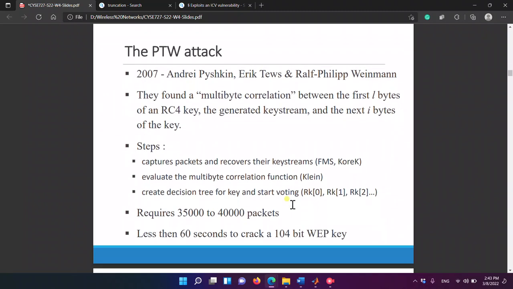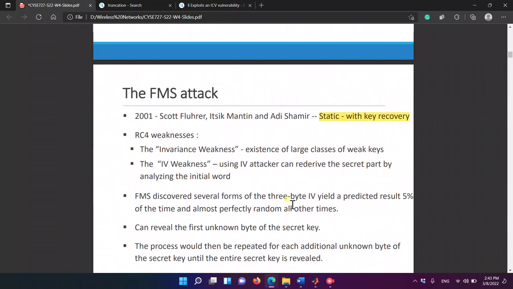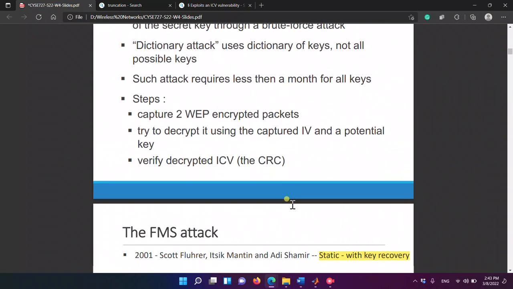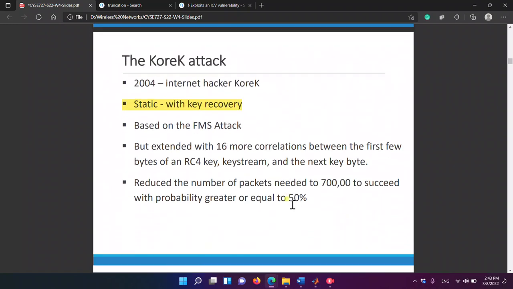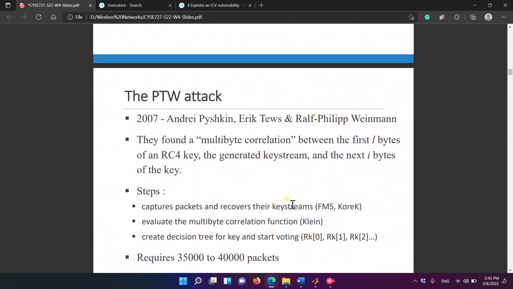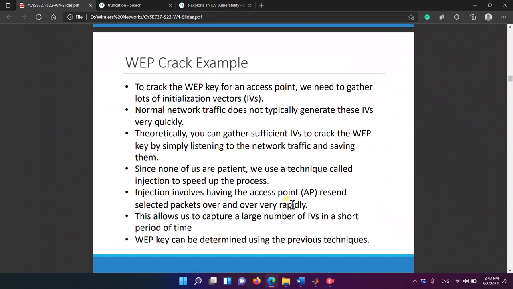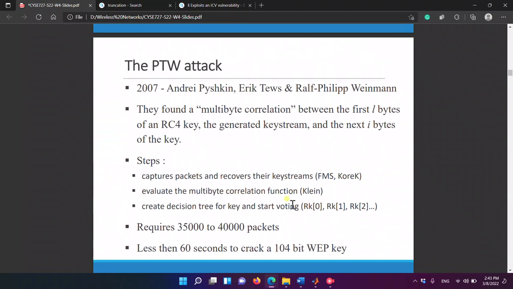Now we have the PTW attack. So how many attacks do we have now? We have 1, 2, 3, 4, 5. Okay, they found even more correlations. So they say it's a multi-byte correlation.